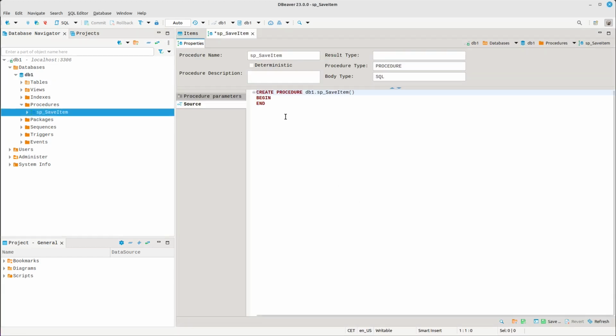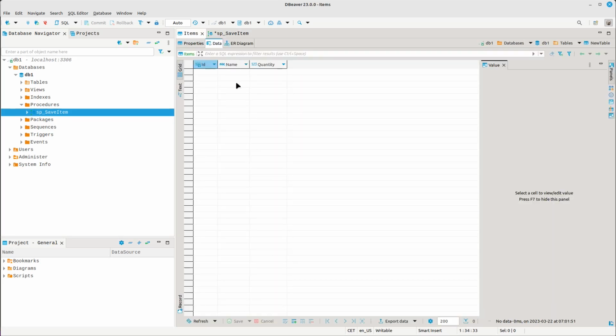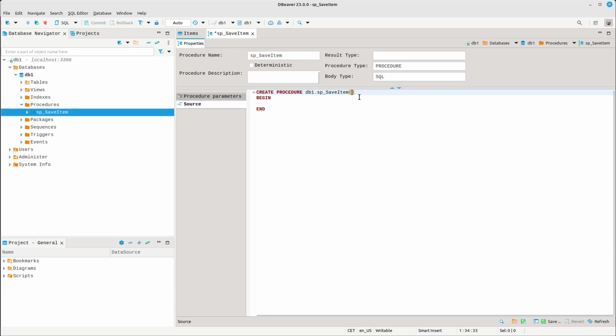So this is going to be basically like an upsert statement. What it does is it's going to try to insert an item, but if it already exists, it will just update it. So we're going to need three parameters, one for each column here. All of them are input parameters, so we're going to specify that by including the IN keyword.